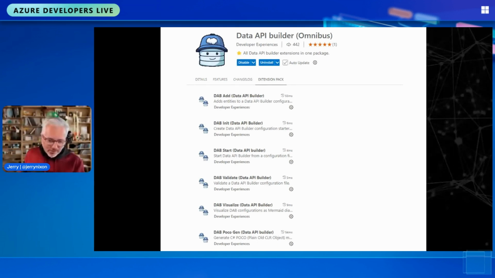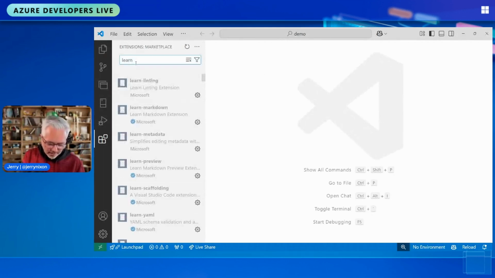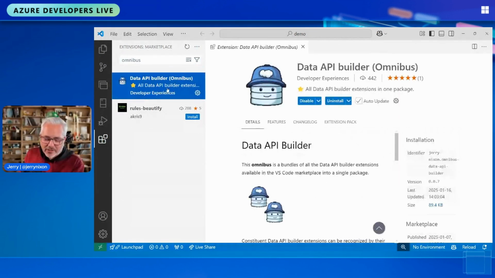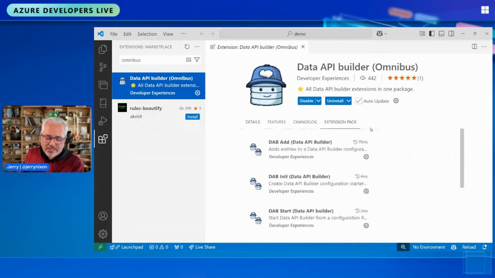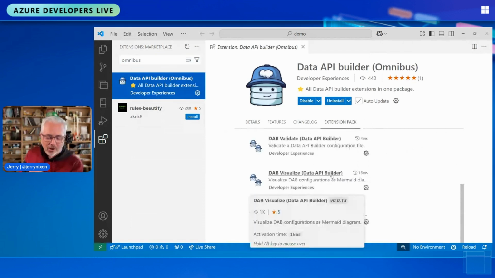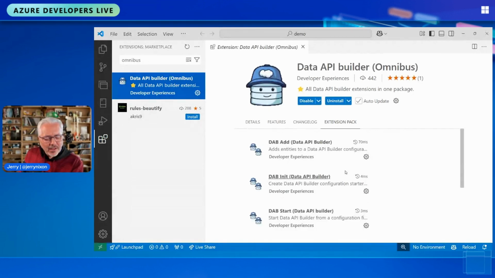But instead of talking about it, let me show it to you, because that's where it really shines. So let me start with Visual Studio Code. I already have it installed. If I go over to my extensions here and I search for Omnibus, that's the easiest way to find it. Only 2 extensions in the marketplace use the word, so it makes it really easy to find. And so it's the Data Builder Omnibus. Once you have it installed, you can see all the extensions that are added with it. It just takes a second or two for them all to install. They're all very, very small extensions. And once you have it in place, then you can really go to town.